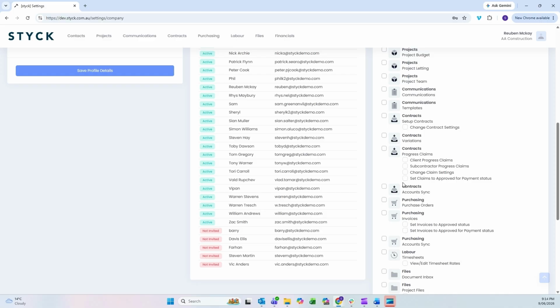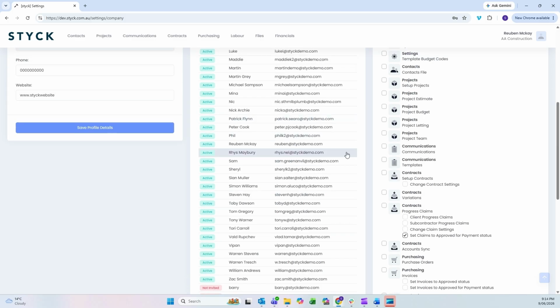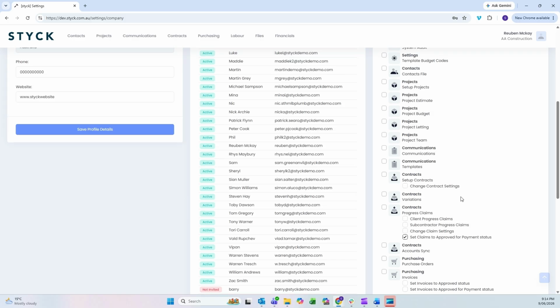So if those options are ticked, it means that person will be able to mark a claim or an invoice as approved for payment. Now, those status for the claims, that is for both client side and subcontractor side claims. So it works for both claiming sides. Just so you know as well, by default, all your existing users will have that option ticked. So all these tick boxes come automatically ticked. So if you did want to remove someone from having that ability, you would just come here and untick that option there. And that way you can create those approval process levels.